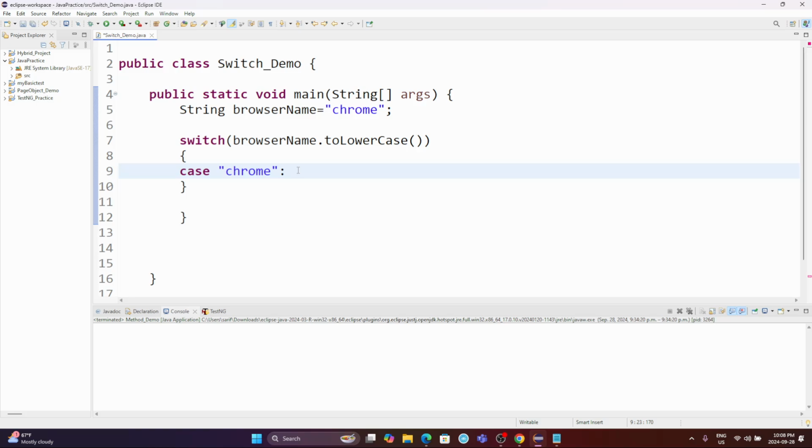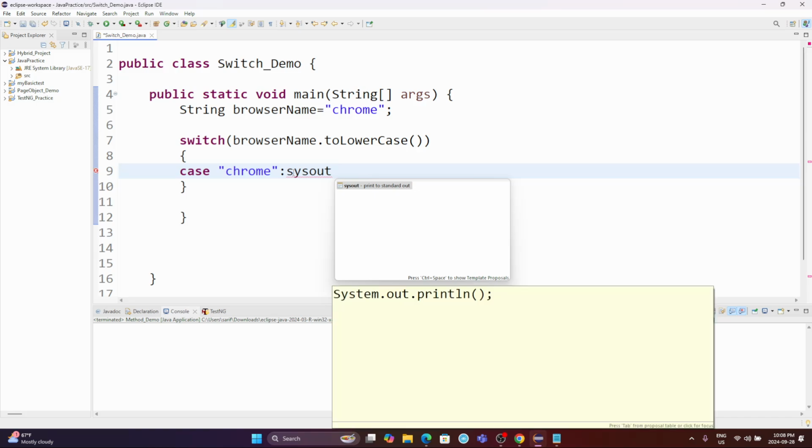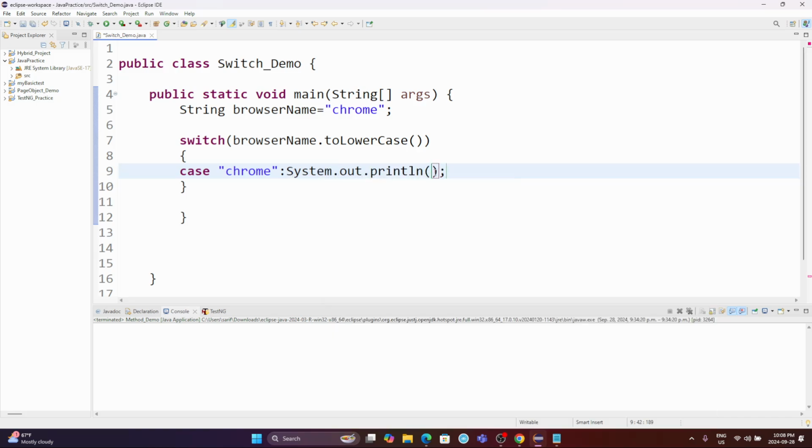What will be the body? In real life we'll put the code so that it can execute on a Chrome browser, but here we're going to put just a simple print statement, sys out. Okay, so we'll put it here. Let's see, I will say run on Chrome browser.